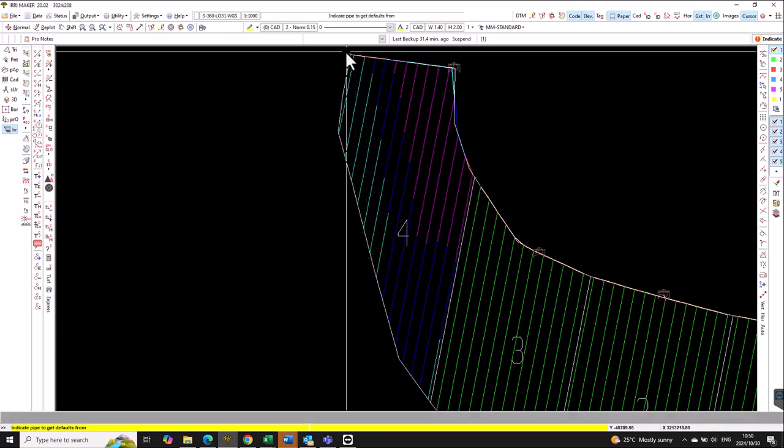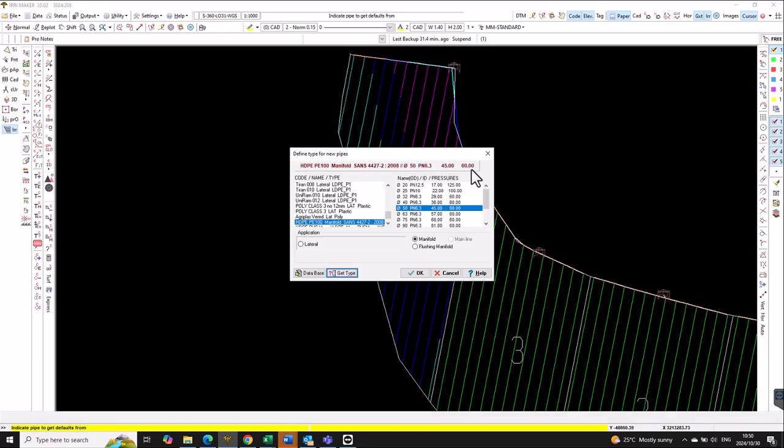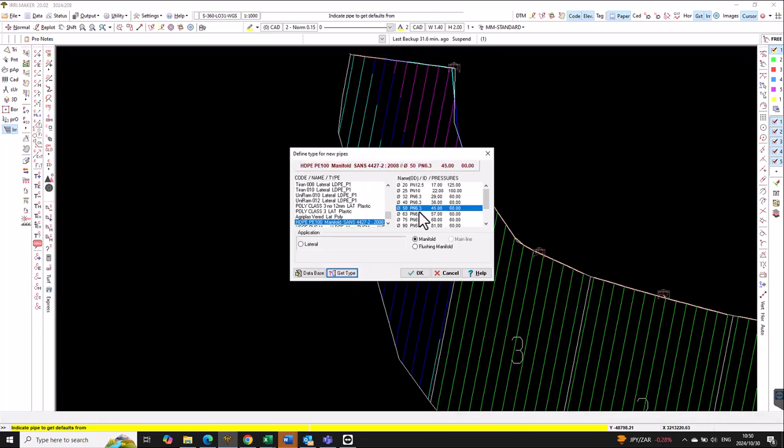That's the higher flow side, so this is probably the thinner pipe. So we'll take that one, and let's get type on that side. 50. Okay, so both sides are 50. That's interesting. Both are red, so it's a white boundary with a red pipe, so it's both 50 mils.